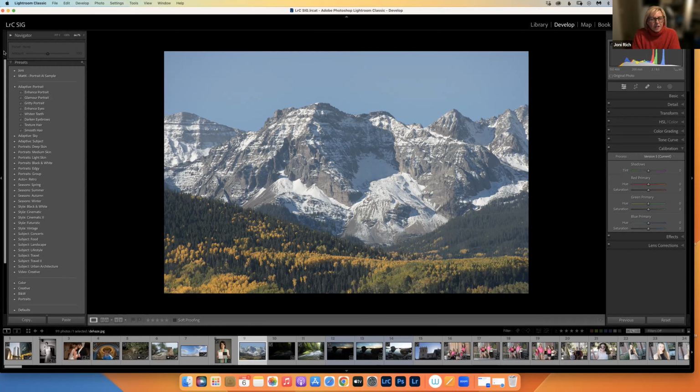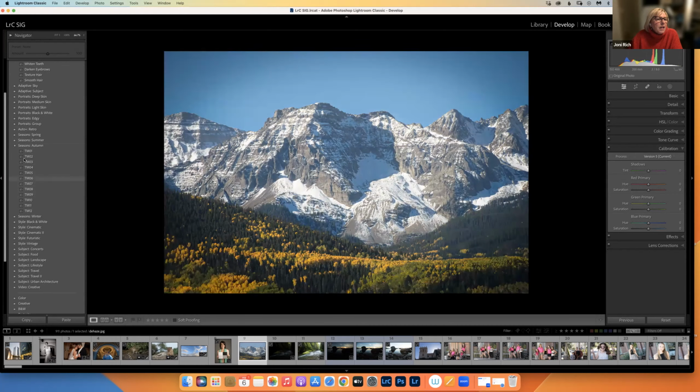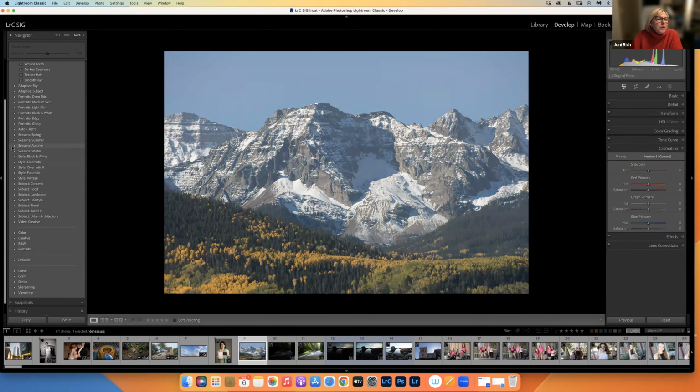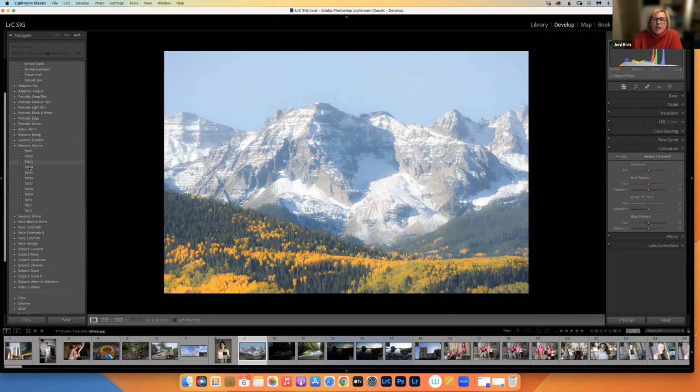Presets are a set of developments that can be applied to your photo. Predetermined, a set of whatever. You can see if I open this one, I just randomly pick Seasons Autumn and I click on it. If I scroll down, each one of these is a preset under the folder Seasons Autumn. And you can see a preview of it as you scroll down the screen.